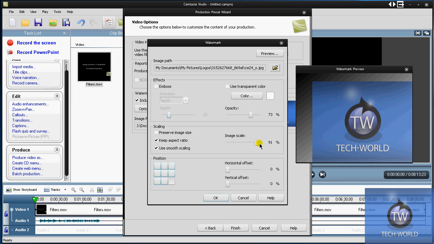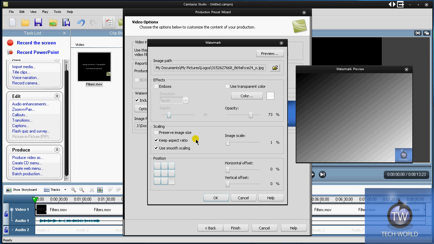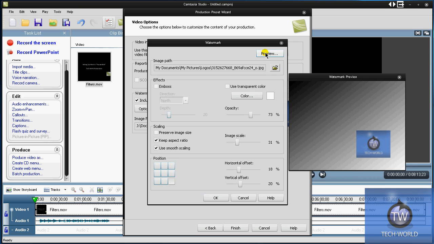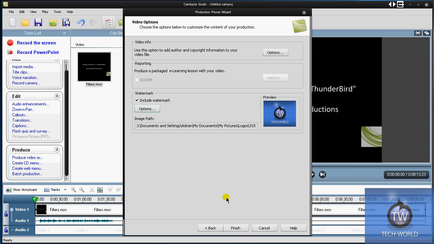The image scale, you can make as big as the video, or you can make it really, really tiny. It all depends on how you want to do it. You can preserve the image size how it is. You can keep the aspect ratio, use smooth scaling, change the positioning, or if you want, you can use these horizontal offsets and vertical offsets to put it exactly where you want it in the video. You can scale it down and stuff like that. If the preview window isn't showing up, you can click that right there and just hit OK. Then you just hit finish, and it renders out the video, putting the watermark over it.